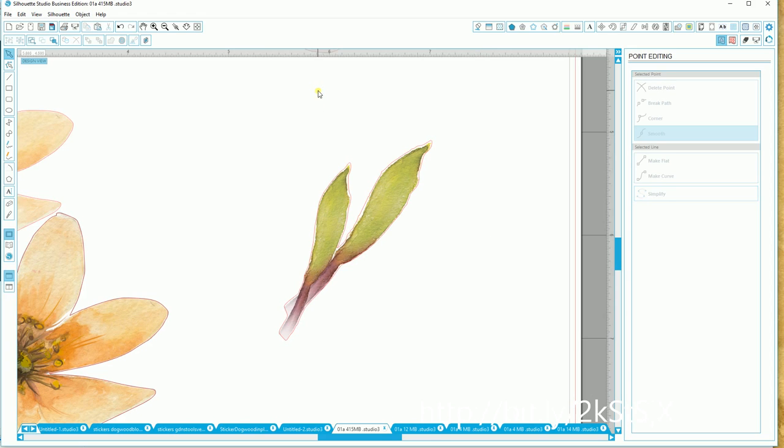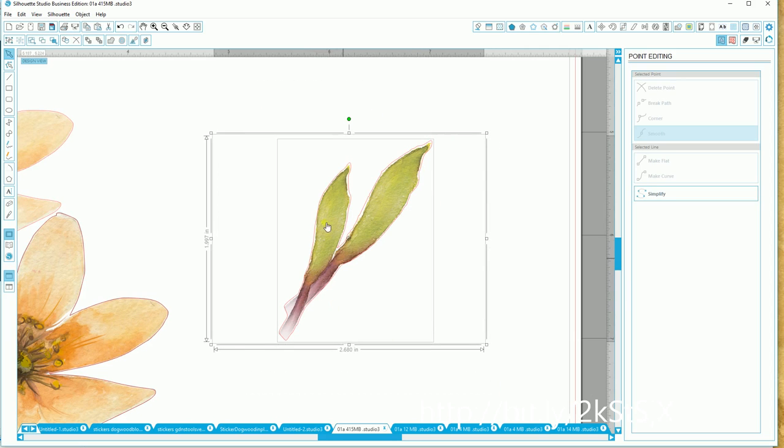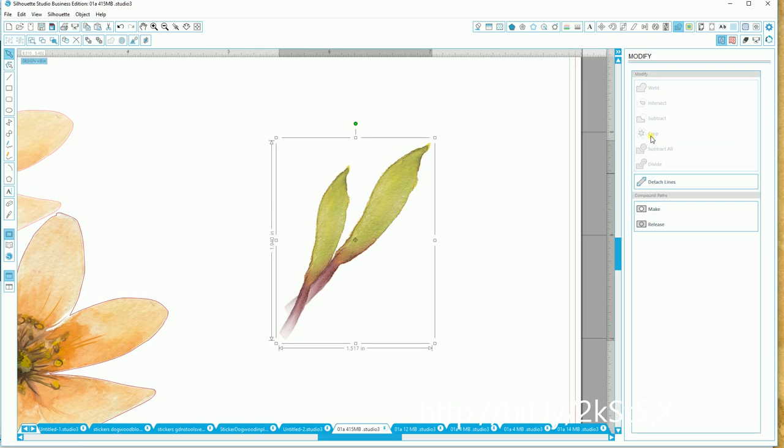Okay, so now I have to go, and you see I get two things selected. I'm selecting the cut line and this unnecessary white space. And I'm going to go to Modify, Window, Crop. All right.